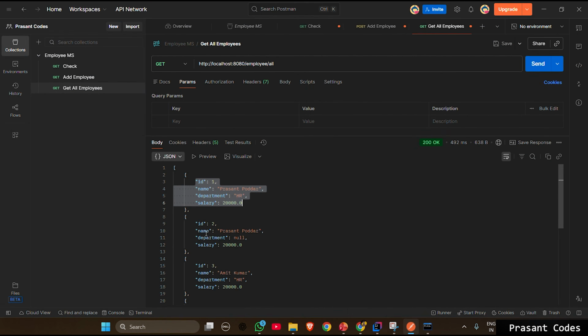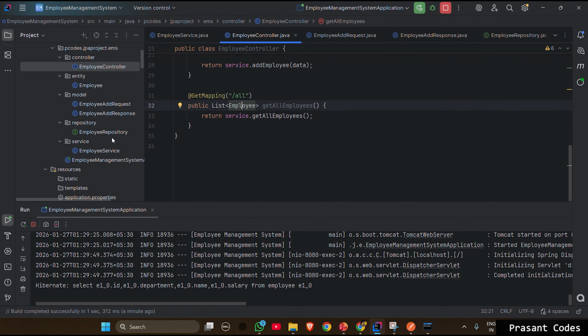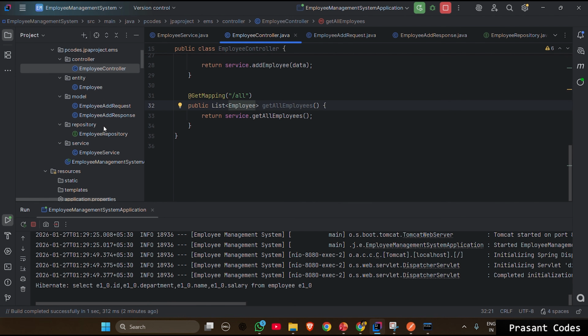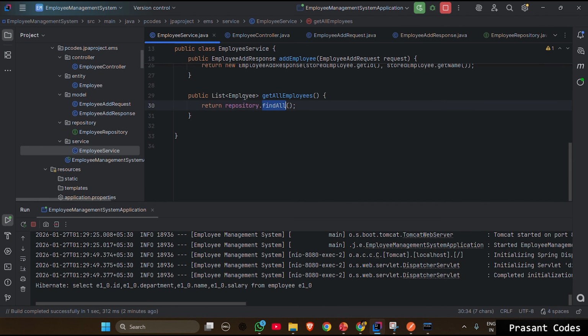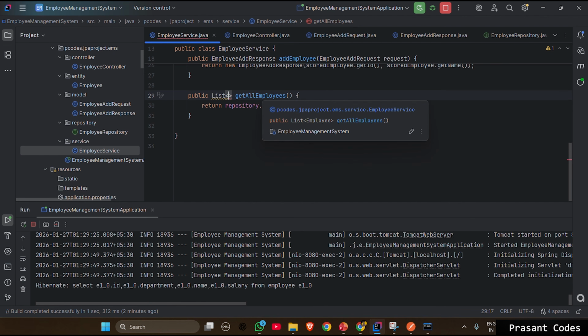If we want that we only want the ID and name of all the employees, not all the data, right? So what we will do, we will either create a new model according to our requirement, or if the requirement is the same, we can use our previous models, right? So from the service, let's make some changes. From the service, we are not returning the list of employees, right? Instead of it, we will return the employee add response.